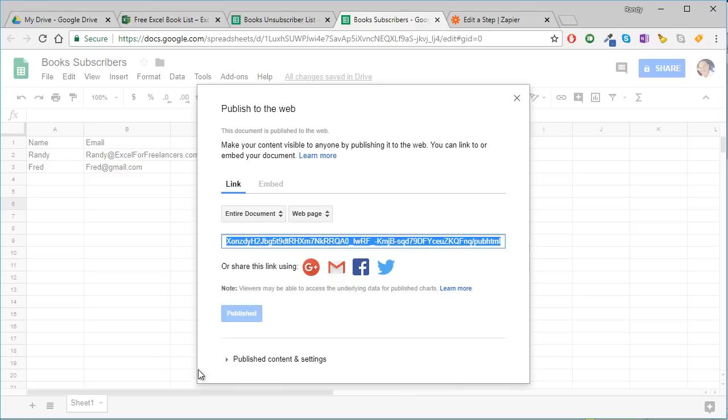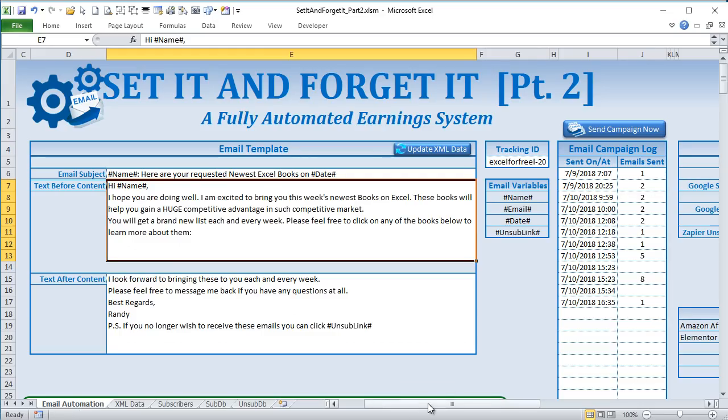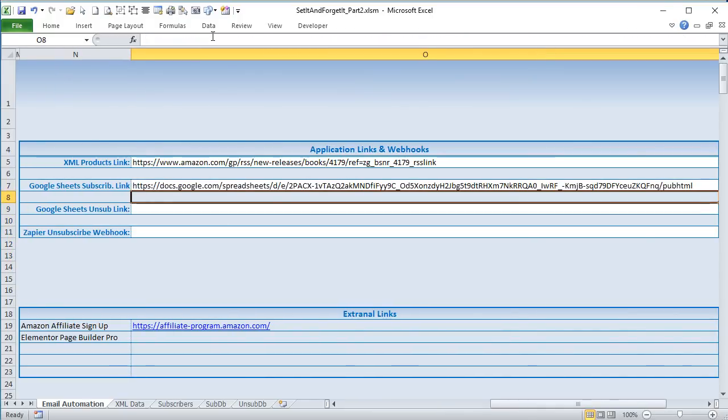And I've made it easier. Before we had put it in the code in Excel. Now I've put it in the main field here. So I've got a field just for this. Google Sheets subscribe link. Put that right here. Paste that right in here. All right, so now we've got our Google Sheets subscriber link.